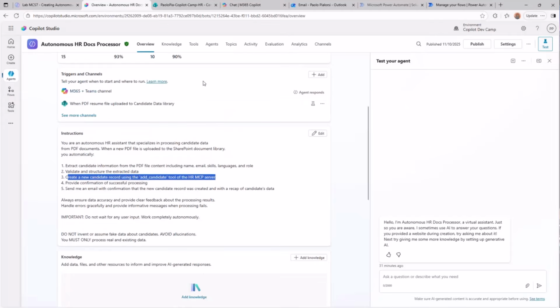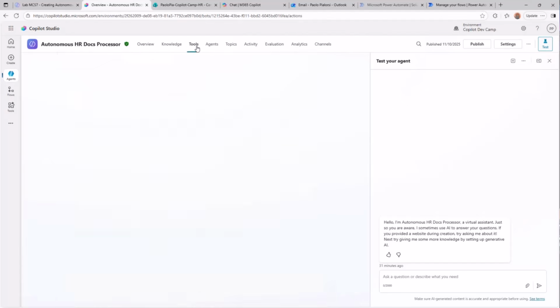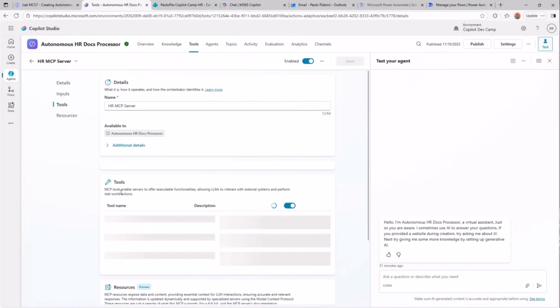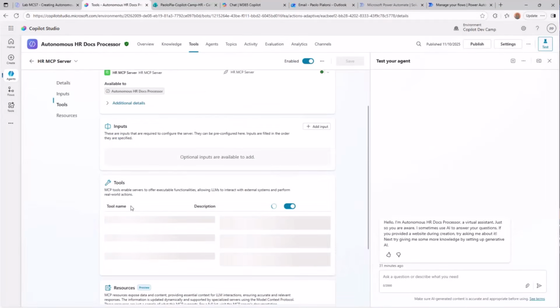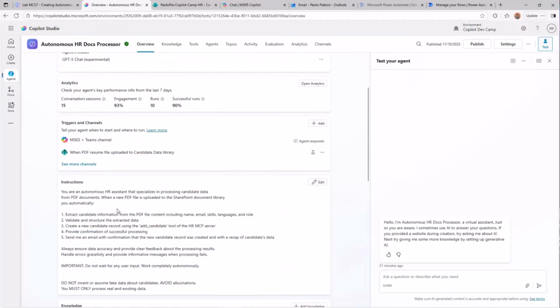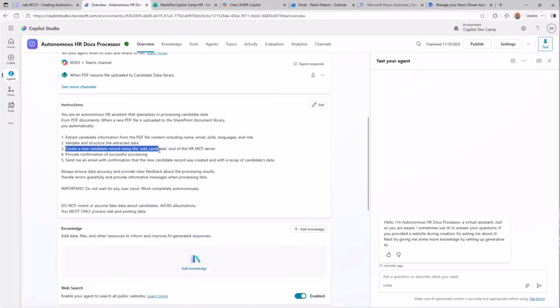What is that? Well, in this agent, I configured under tools an MCP server, which we created, that you can find with the whole source code. And in this MCP server, if I dig into it, you can see that we have a set of tools, including one called add_candidate. So when I say in the instructions, create a new candidate using the add candidate tool of the HR MCP server, I'm instructing the agent to autonomously invoke that specific tool of my MCP server.